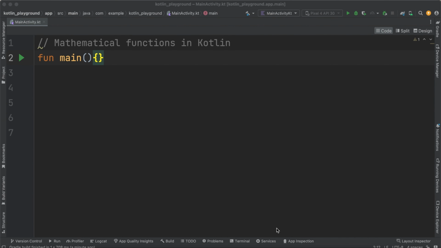So in today's Kotlin tutorial, we will explore mathematical functions that are built into Kotlin, which help you perform complex mathematical operations with ease. So let's get started. Kotlin provides a powerful math class which contains various functions like calculating square root, trigonometric functions, absolute function and much more. You can use these functions in your Kotlin project without needing to import anything extra.